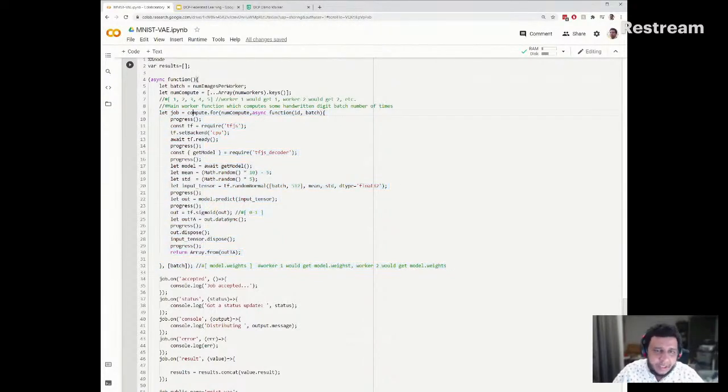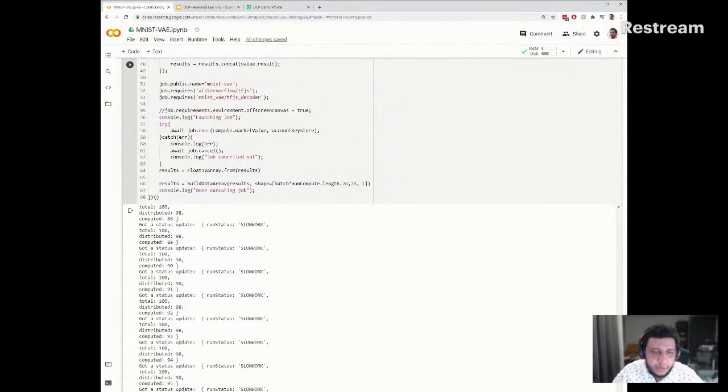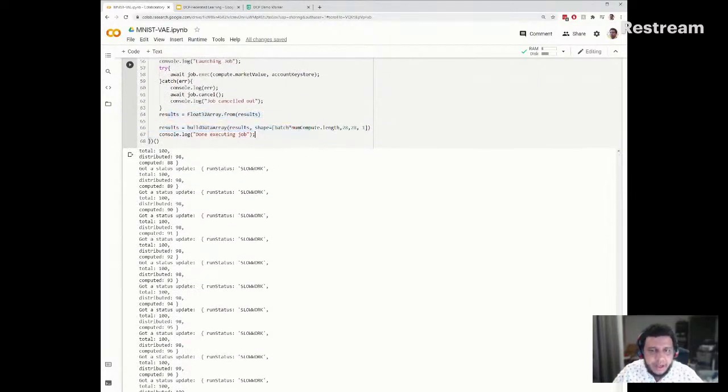So essentially, we're just going to be sending out how many we want to compute, the batch size for each of those to compute, and the function that we want to compute. This function just loads our TensorFlow.js model and feeds it some sort of normal distribution of noise, and it generates an output image which we return back to the client. At this point, we have all of our results. We make it into a NumPy array of size batch size times number of computes by 28 by 28 by 1.